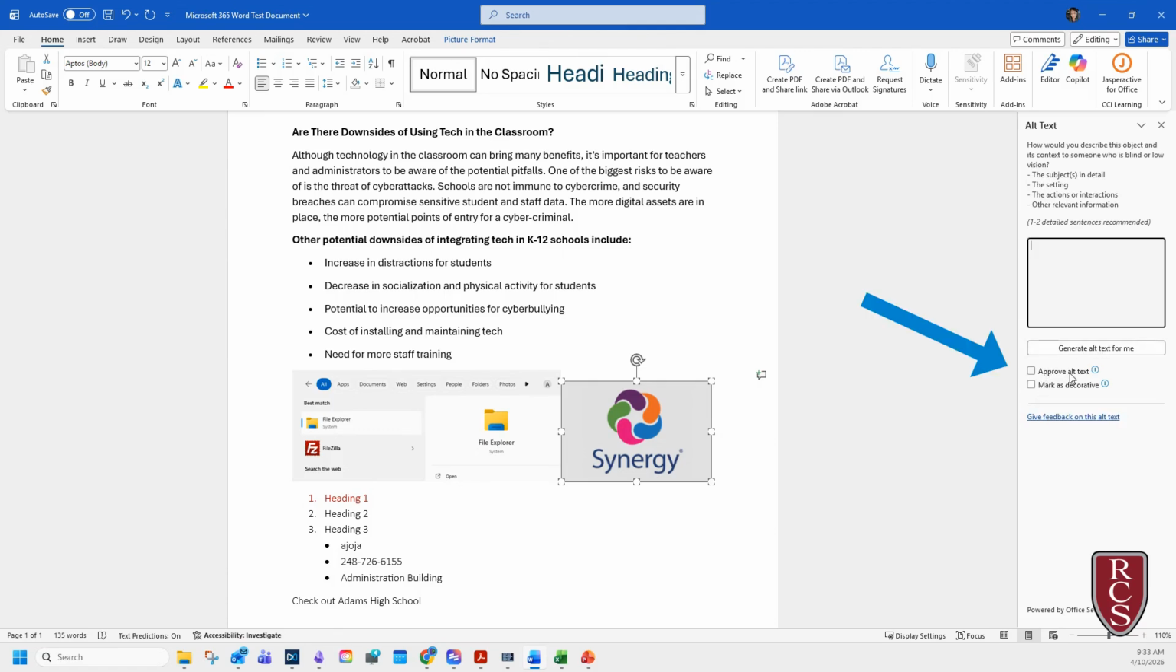Below that, there are 2 check boxes, one called Approve Alt Text, and below that is Mark as Decorative. The Approve Alt Text would be when we're doing the built-in accessibility checker. Mark as decorative, this is something that we want to be able to do if something has no meaning, an image has no meaning. For example, a border or a piece of color. We'll take a look at that shortly.